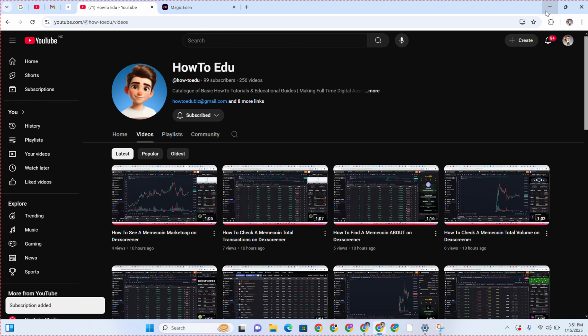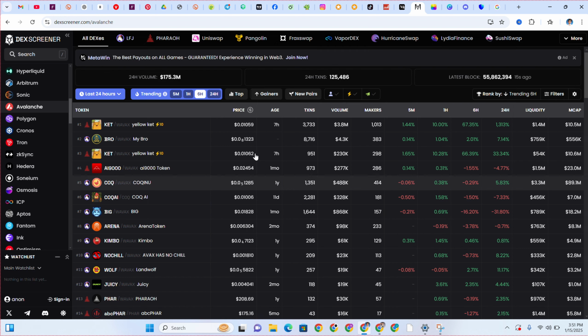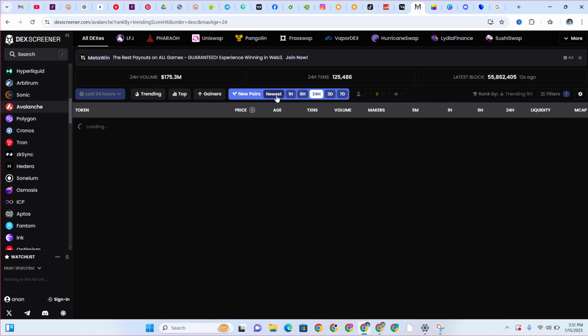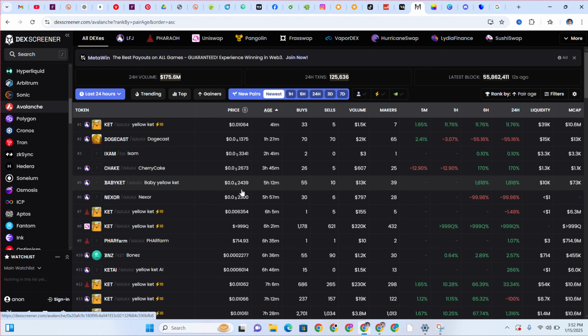Now, at first, you need to be logged into your Dexscreener right now. For you to be able to find the newly launched Avax tokens, you're going to click on this new page, right? Once you click on the new page, you click on this newest. Once you click on the newest, wait for it to load up. Once it has opened, you're going to see the memecoins that have been launched, right?